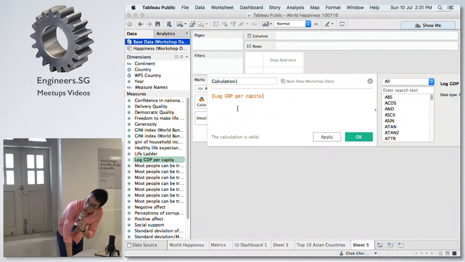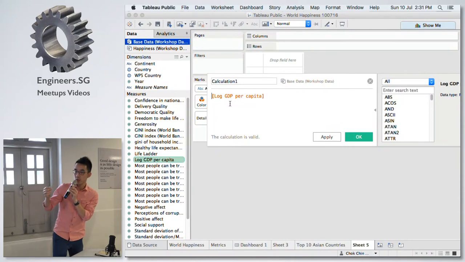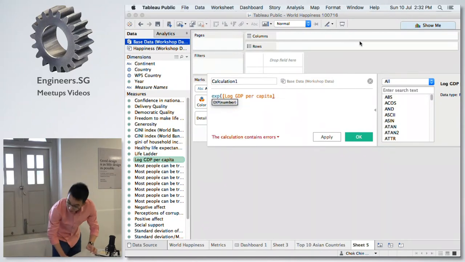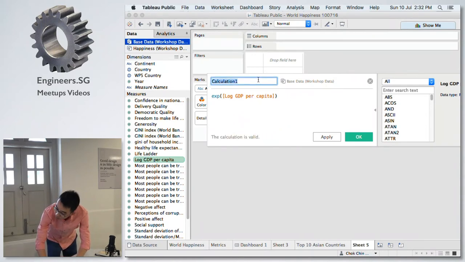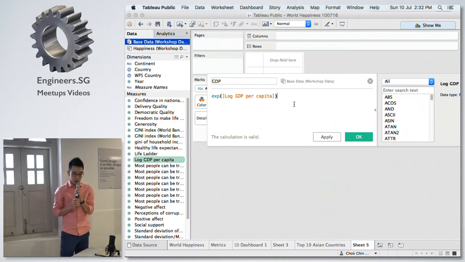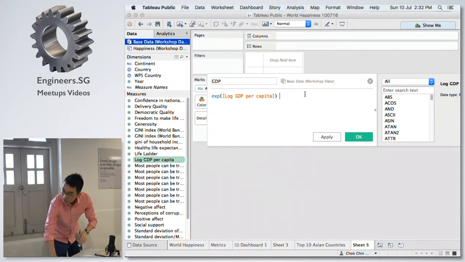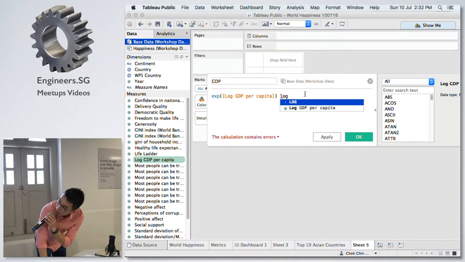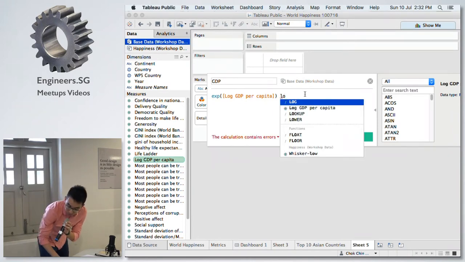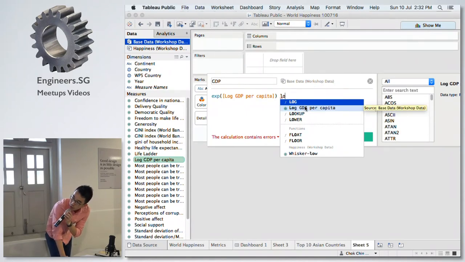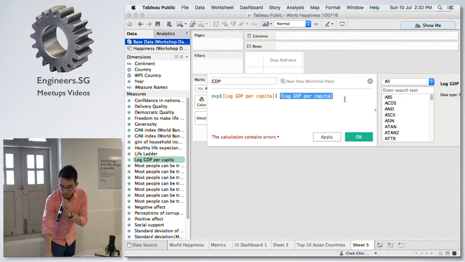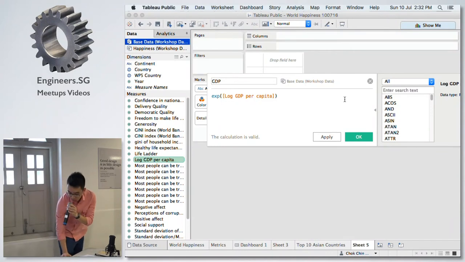So basically, what I'll do is take the exponential of this field. Just type in what I'm showing you on the screen now. I think in my slides, it's slightly more complicated, but for the simplistic case, this will suffice. You just type in exp, bracket, the log GDP field, which is in orange. One good thing about Tableau is you just need to type in the first few letters of the field you want to work on, and it will help you generate the whole thing. So just type in exp, then the field log GDP, and a bracket at the back as well. Then you press OK.